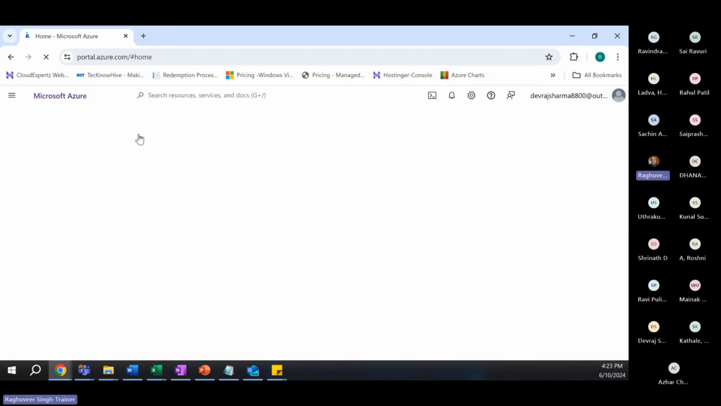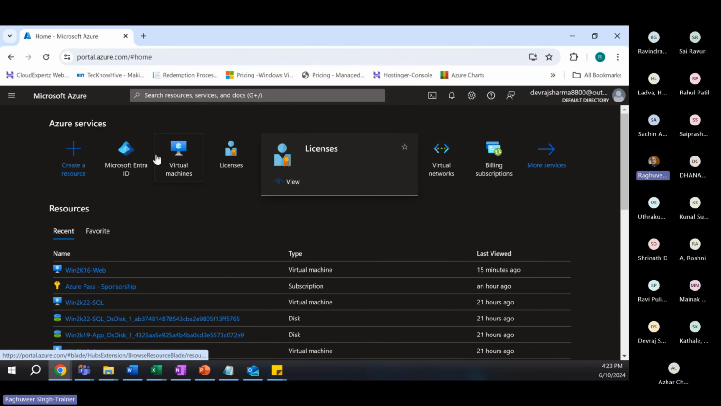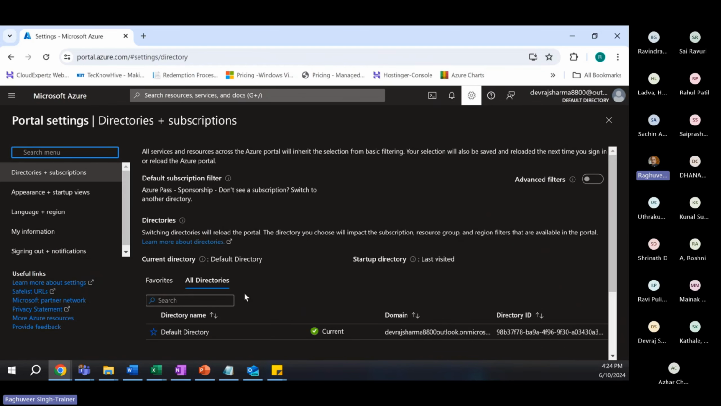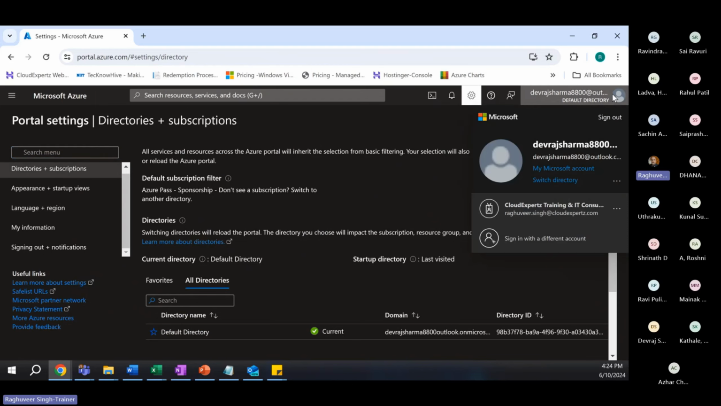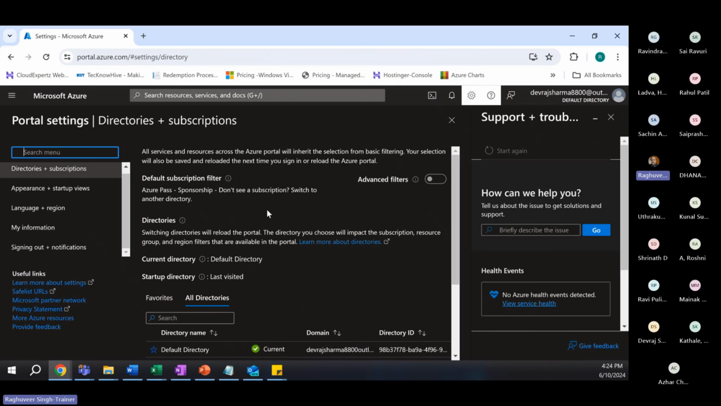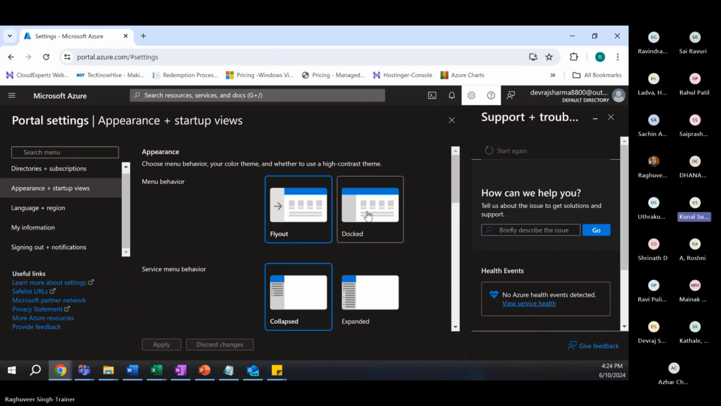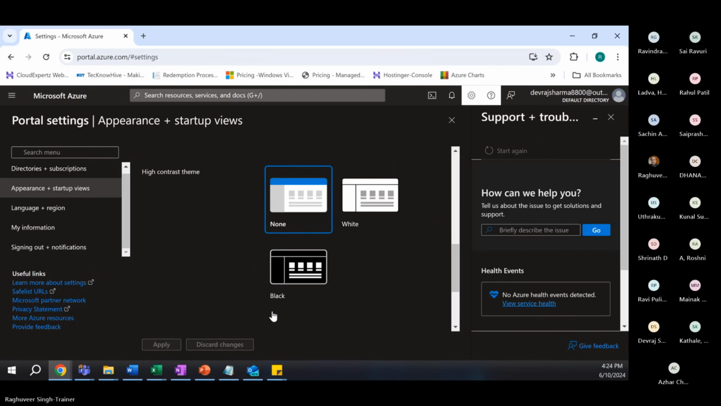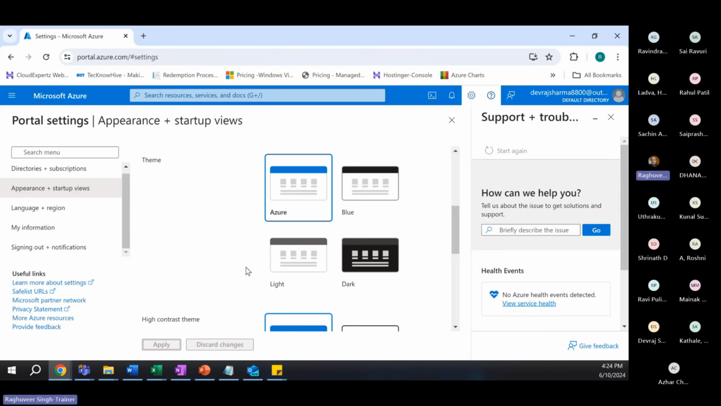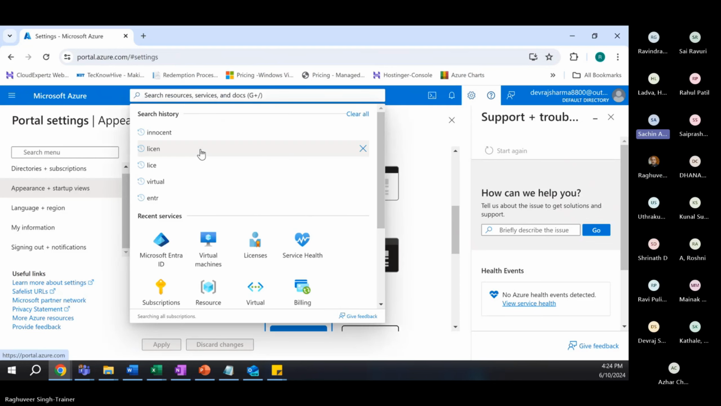So guys, I've just logged into my portal. Okay, so basically this is done by Dave. I'll change the theme. Yes. Where's the theme option? It is in settings. Yeah, in appearance and startup. Below. I'll keep it as dark, right? Is this okay now? This is perfect. Thank you.